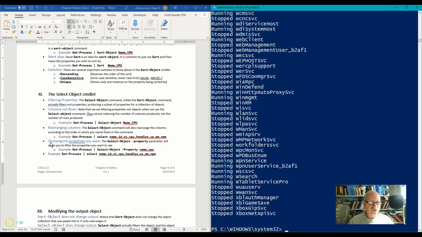We can choose the properties we want, of course, using the Property parameter, but once again, the Property parameter in this case is positional, and because it's positional, we don't actually have to say the word property. All right, so that's it for Select-Object.